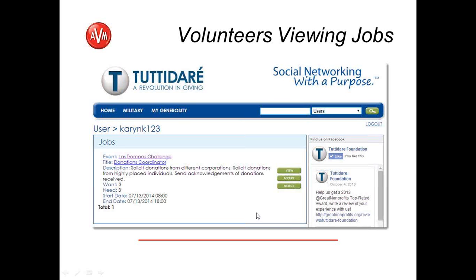And this is an example of when Karen is invited to a volunteer opportunity. This is what she's going to see. She's going to see the name of the event, the description of the event, what type of volunteers they're looking for. If she wants more detailed information, she can go to the View button. If she wants to accept it, she is available. She would just click Accept, and if she's not available, she's going to click Reject, and the volunteer manager will be notified.